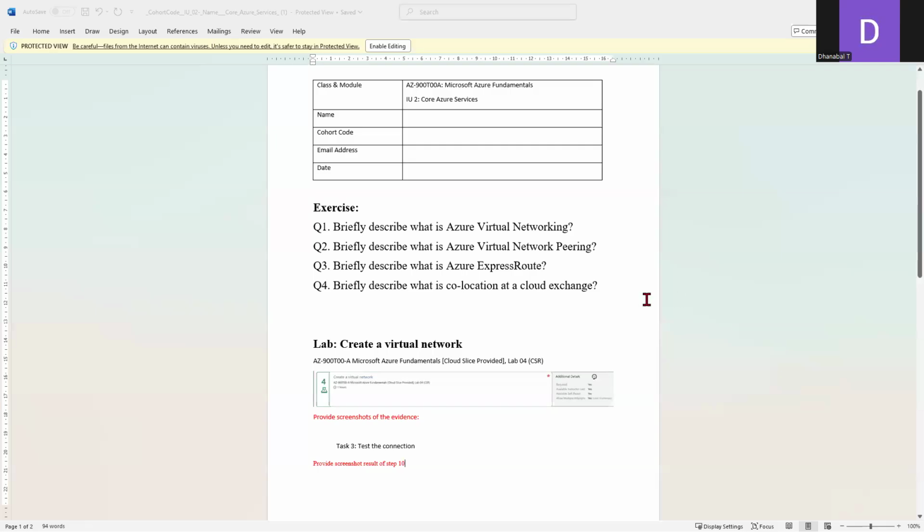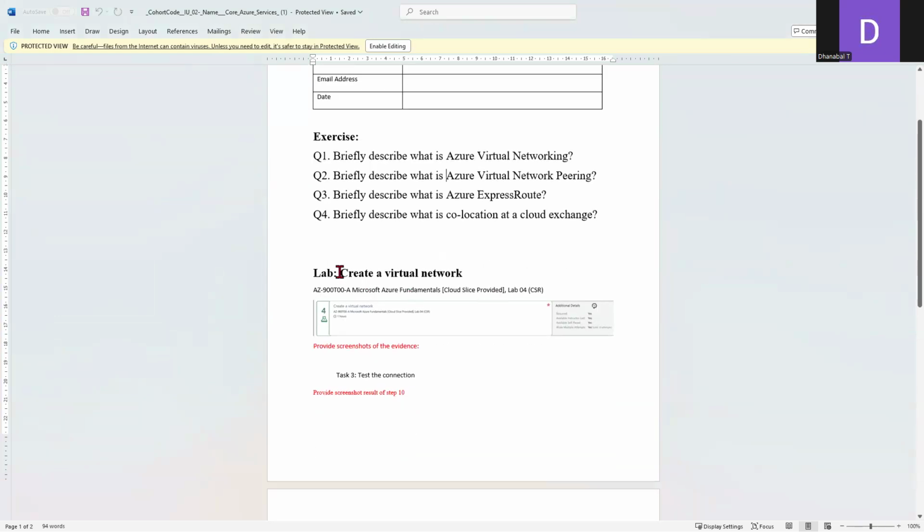Hi everyone, this is assignment 1 part 2. As part of part 2, you will be performing some theoretical preparations. So you will be giving answers for these questions which are given here. And then you have one lab activity as well. That's about virtual network. And in this video, we will see how to complete this particular virtual network lab.